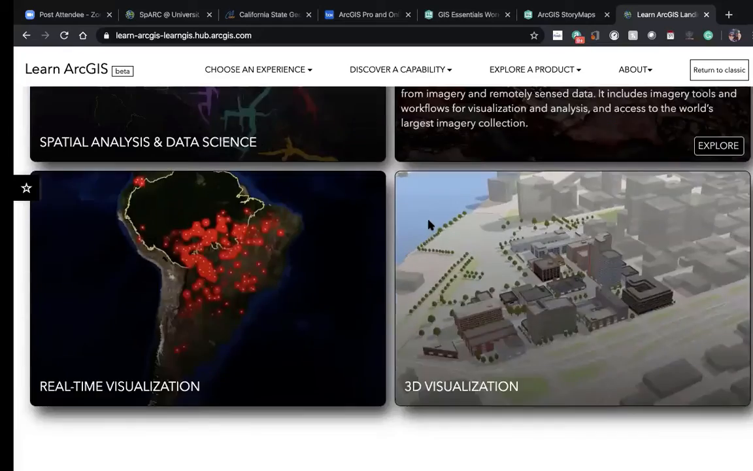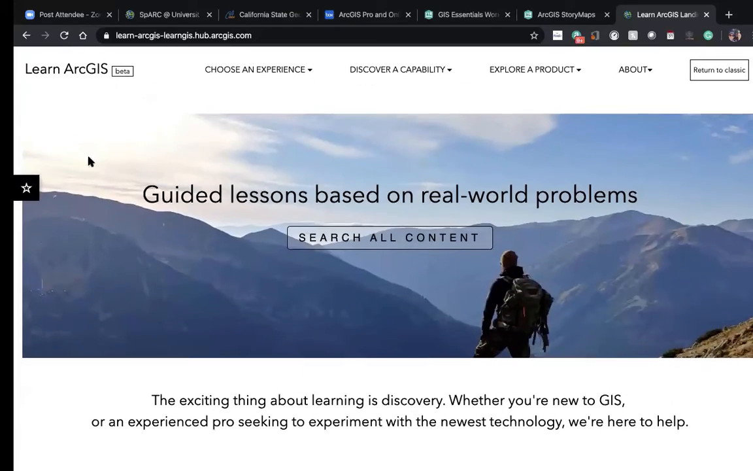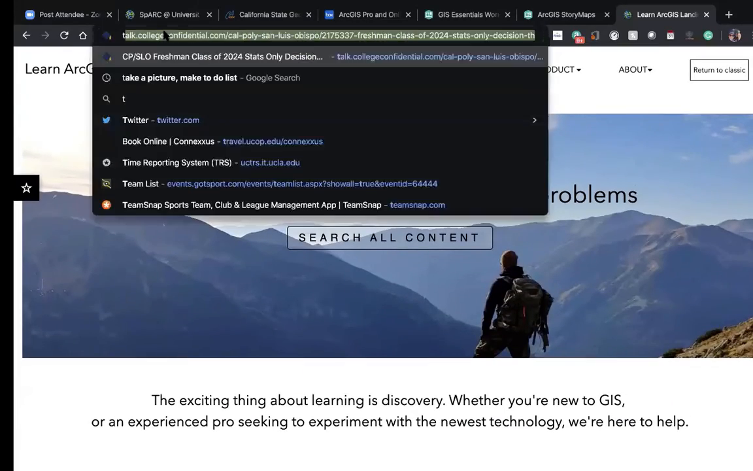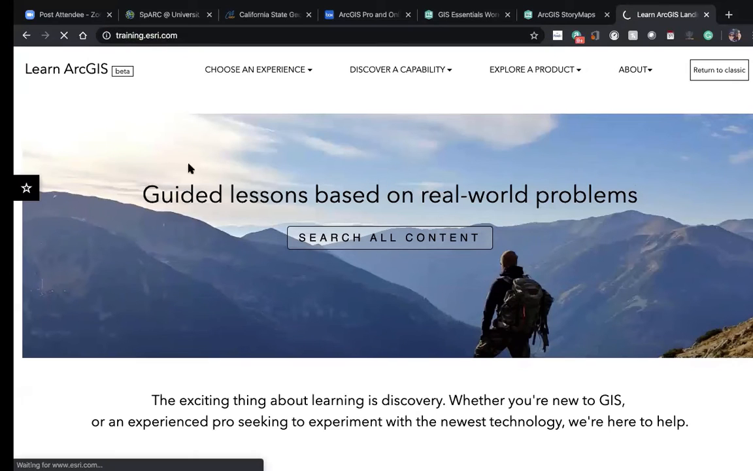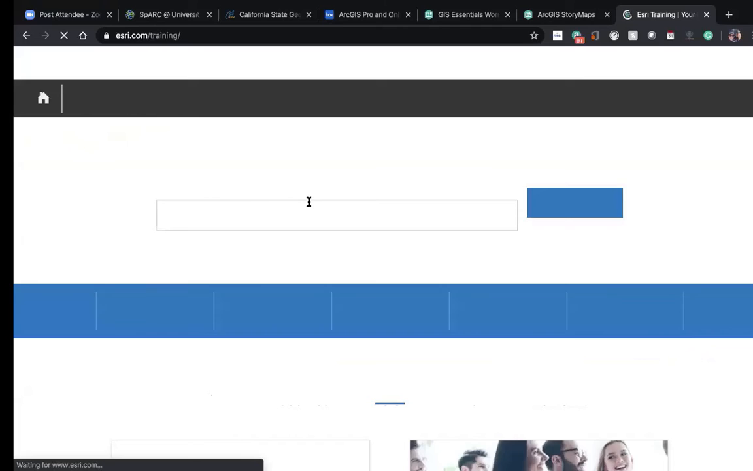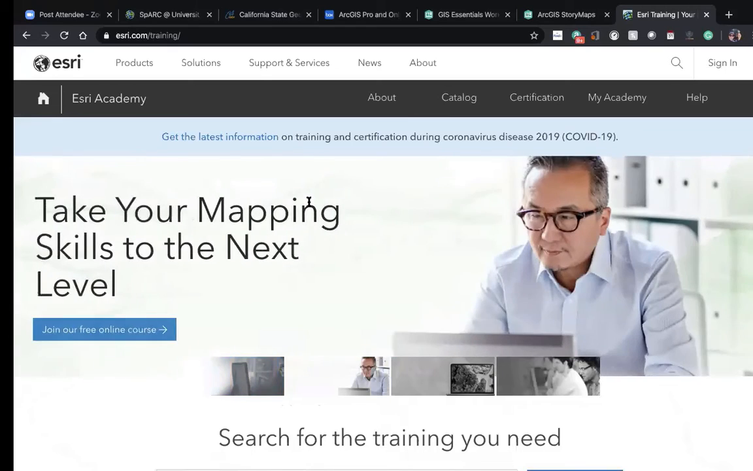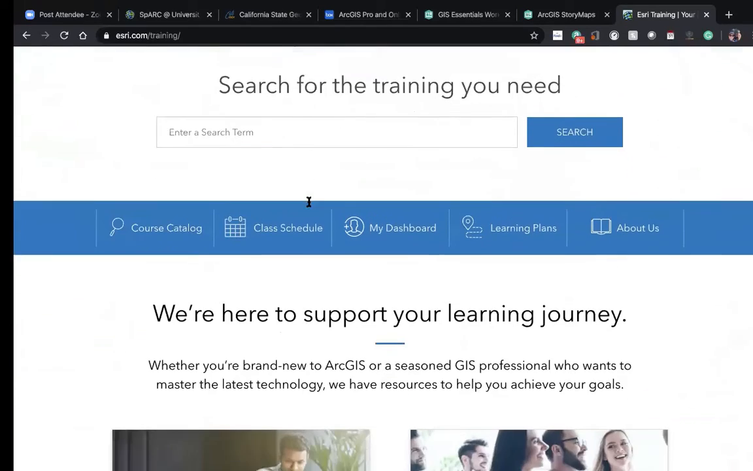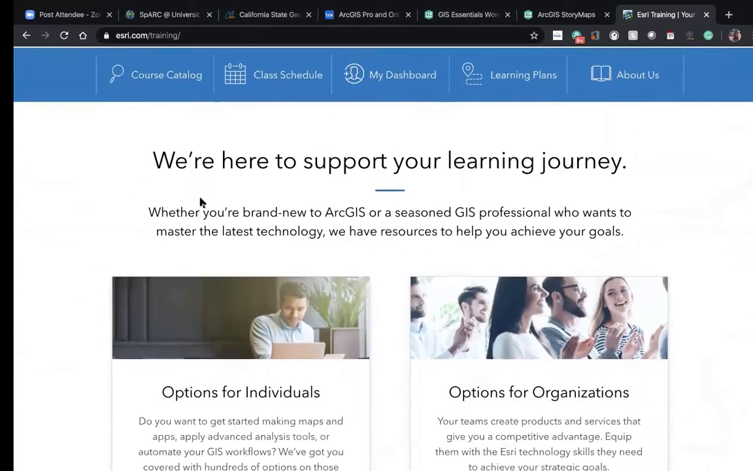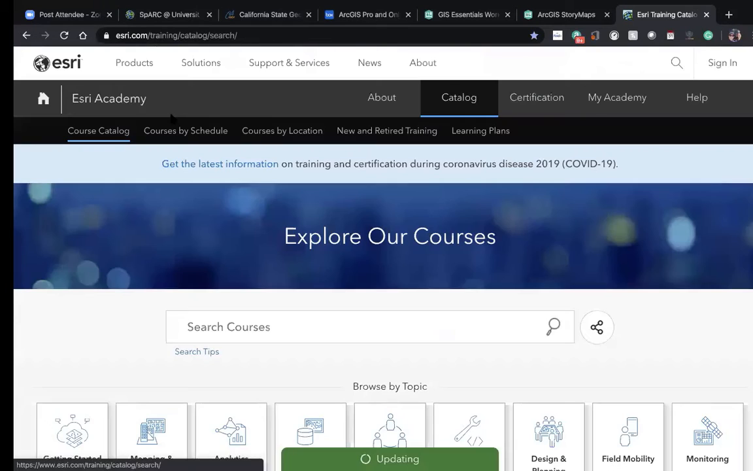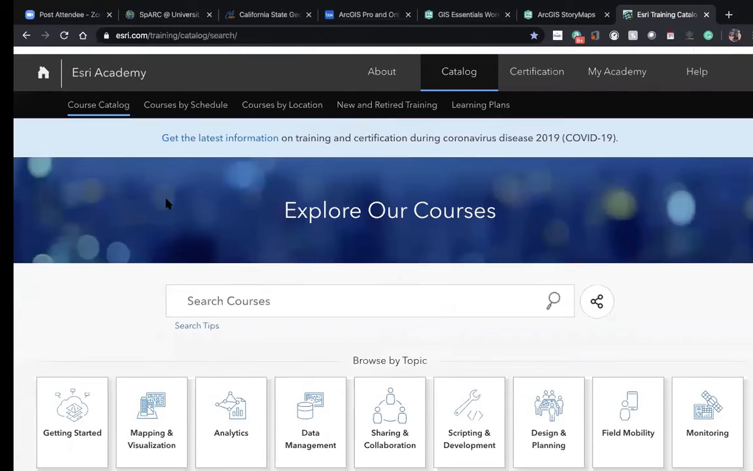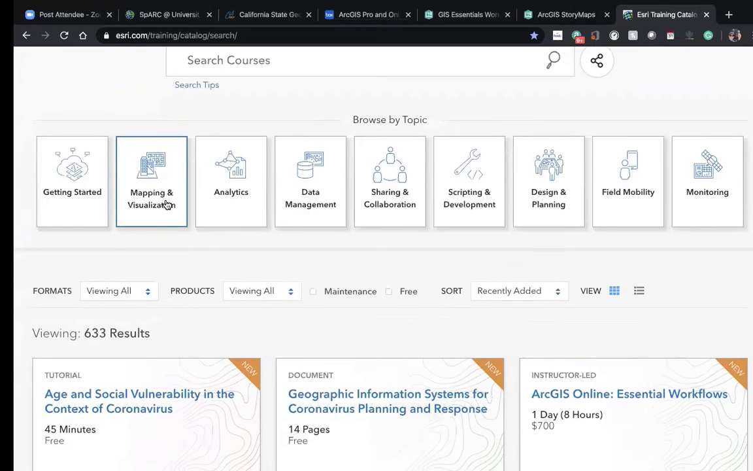So these are potential resources that you can go into in the beta. There's also training.esri.com, and these are more formalized. My joke is it's like buttonology, right? You push a button, here's this button, here's that button. I mean, again, it's very useful. But if I want to search the course catalog, I just click course catalog.